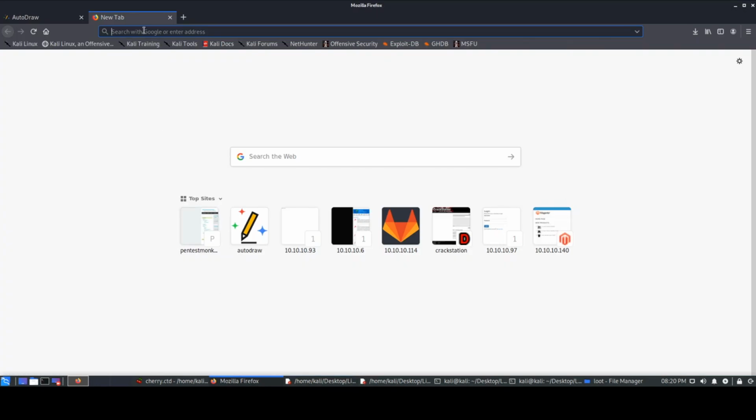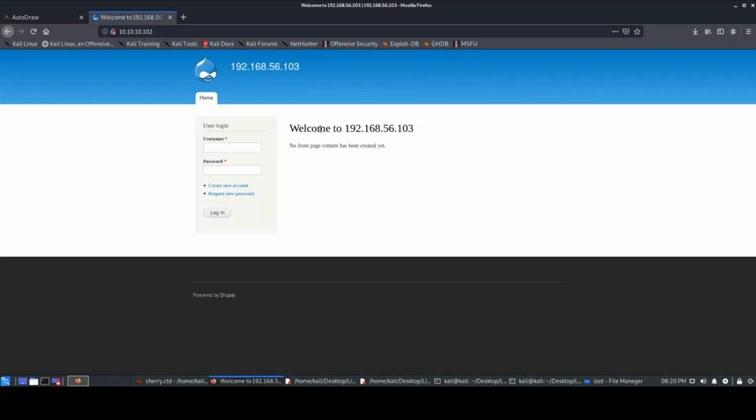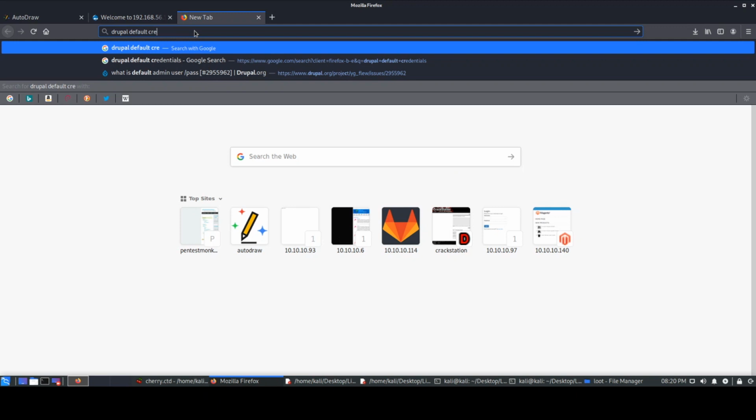Okay, so let's just look into that and see if we get something. 102, and we see that we come across some Drupal web application which we have seen earlier as well. It says powered by Drupal. So obviously you can try to check out for the default credentials over here. So we can just enter Drupal default credentials.